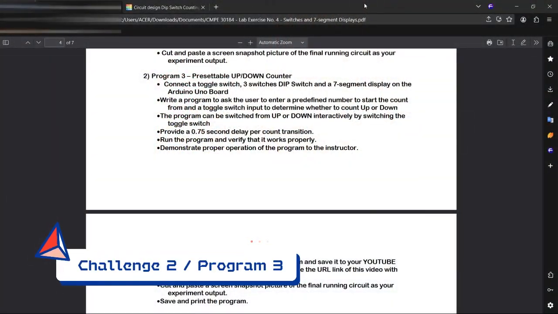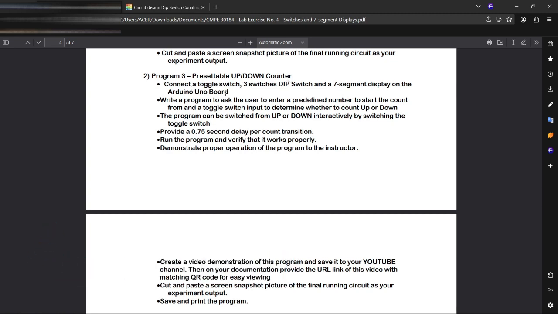Let's now proceed to program 3, which is the presettable up or down counter. Connect the toggle switch, 3 switches dip switch, and the 7-segment display on the Arduino Uno board. Write a program to ask the user to enter a predefined number to start the count from and the toggle switch input to determine whether to count up or down. The program can be switched from up or down interactively by switching the toggle switch. Provide a 0.75 second delay per count transition.